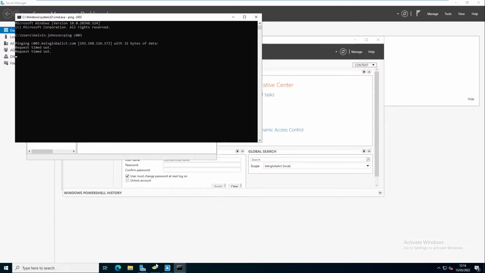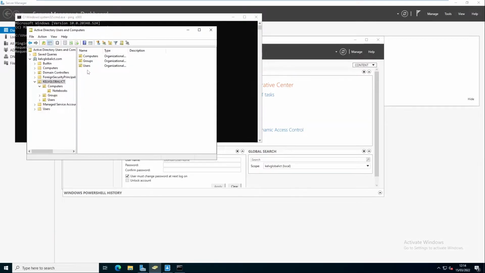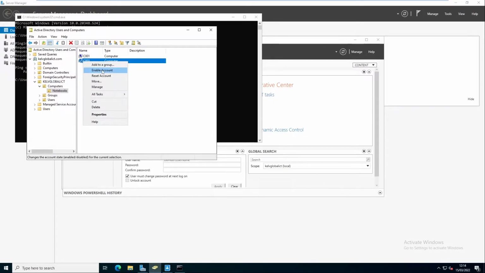So the problem is the following. If I go to my Active Directory Users and Computers, and I go to the organizational unit Kelv Global ICT, and here we have the device. You can see that the issue is that the device is actually disabled. So if I right click on this device, you can see I have the option to actually enable the account.